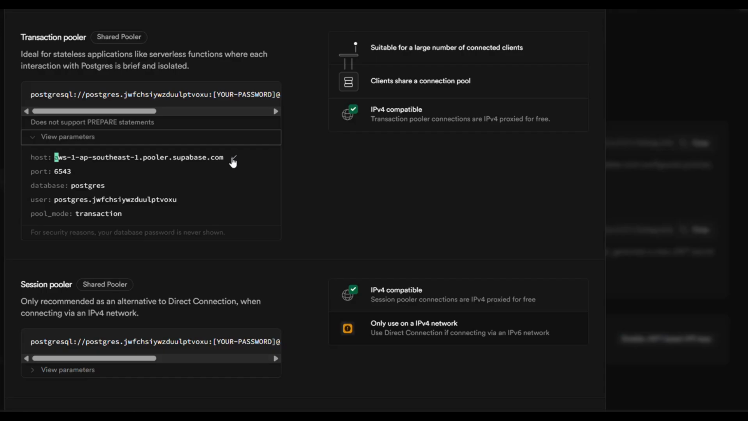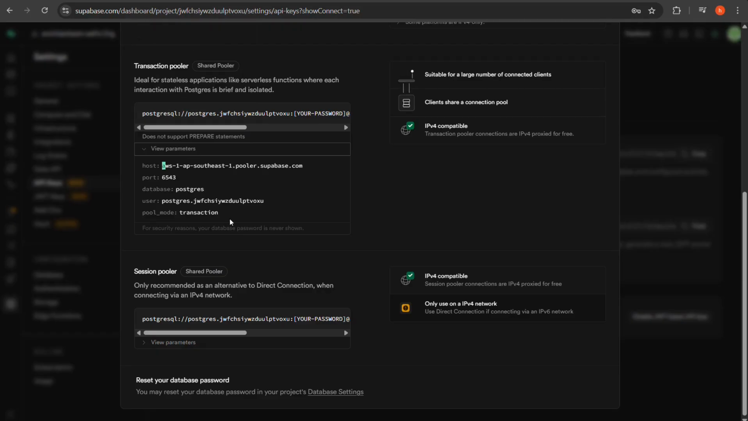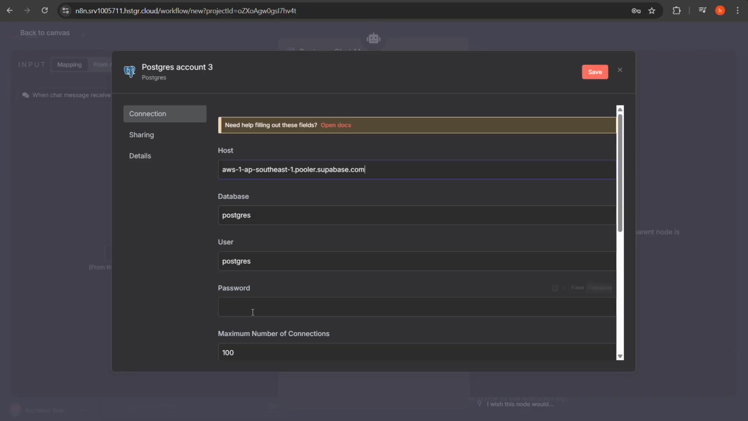So the first one is going to be the host. I'm going to copy the host and we're going to go back into n8n and just paste that in right here. The database I can leave as Postgres, but the user we're going to copy this and go back in and paste that in as a user. The password is going to be the password that you set up when you created your project earlier in the video. So let me type that in real quick.